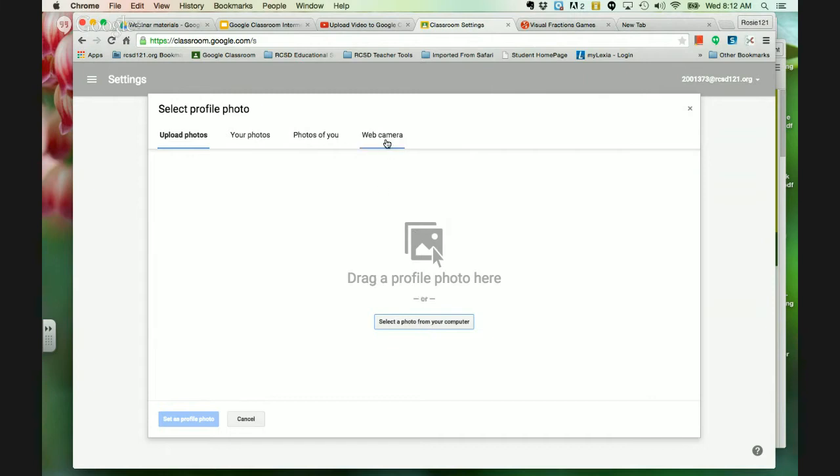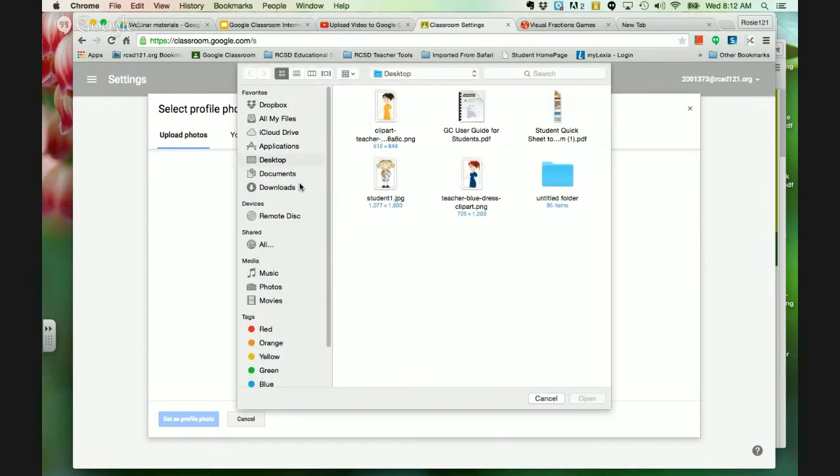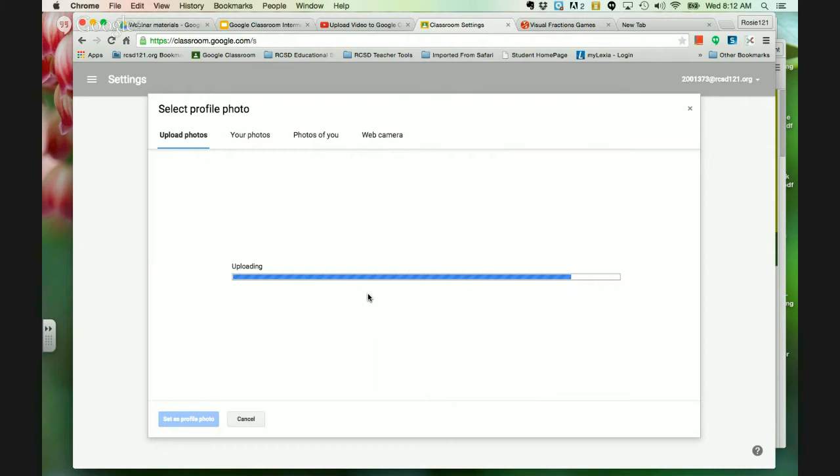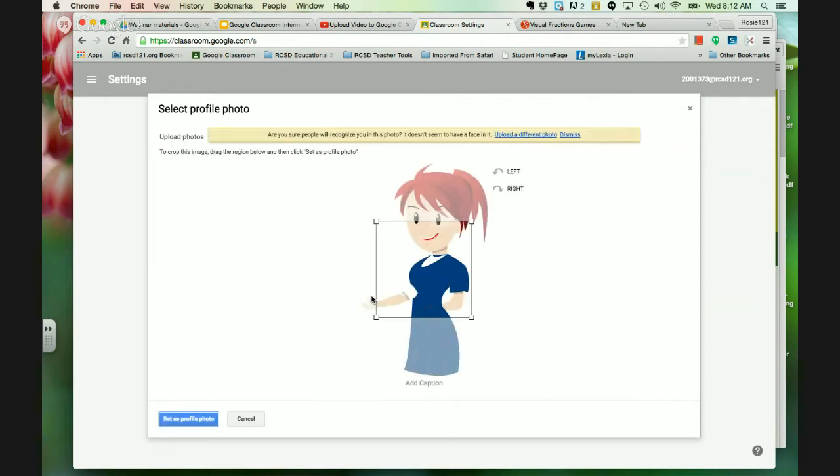Larissa loves it when I do the webcam. I know, I was just going to say, do the webcam, Rosie. But actually, I'm going to choose a photo that's on my computer. And I'm going to select this teacher. Let's see if it looks like you. She doesn't have her glasses. The other girl has her glasses.